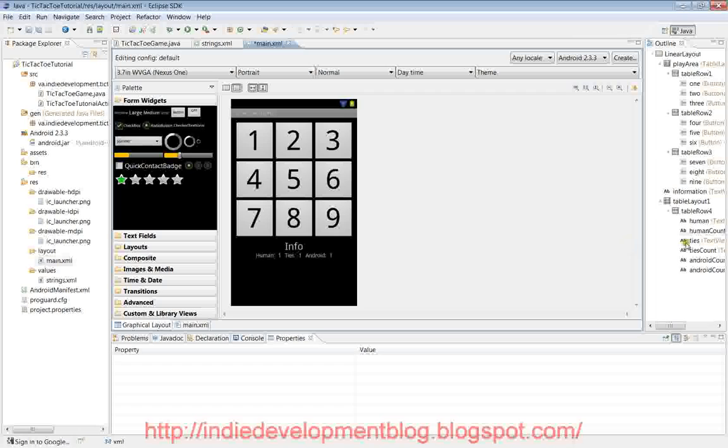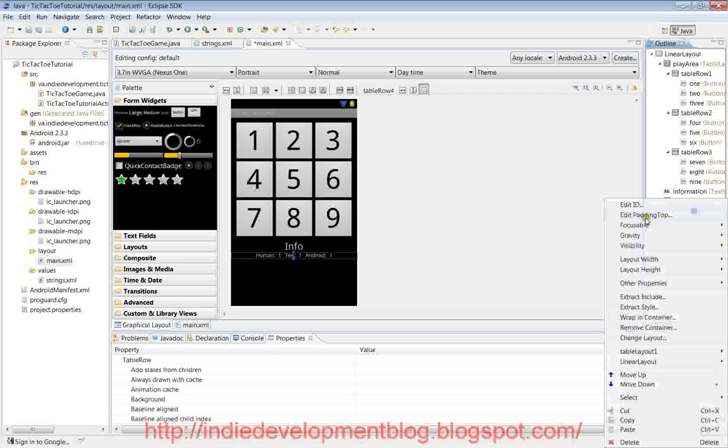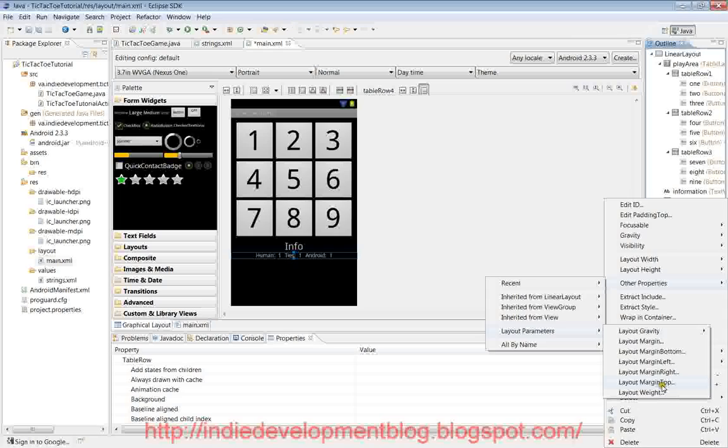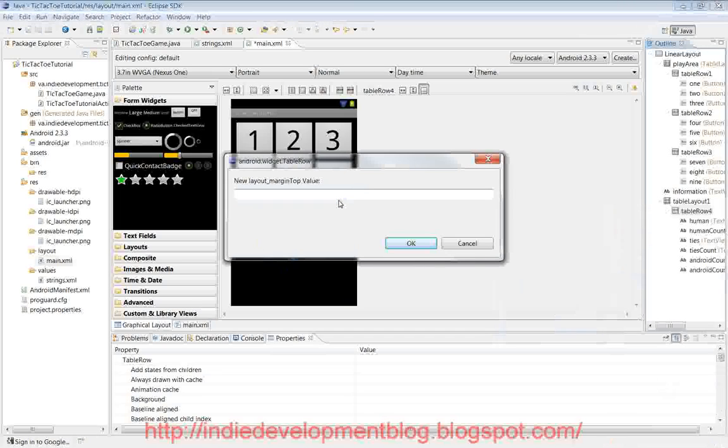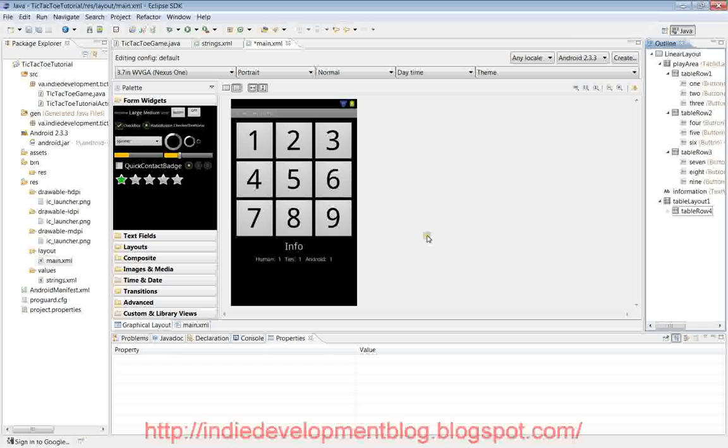Looks pretty good. Click on your table row here and go to layout parameters and margin top. And let's go with 10 here. That looks pretty good like that.